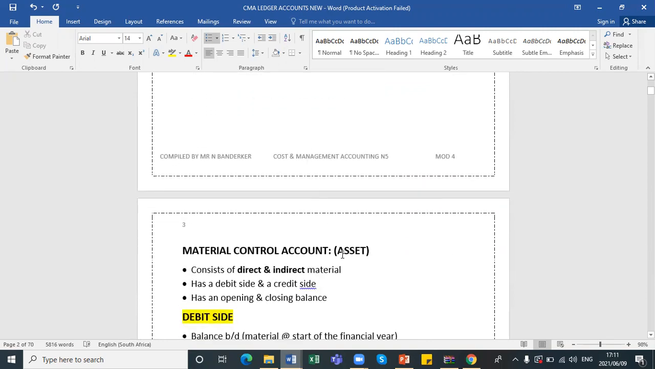The first account we're going to focus on is the material control account. You can remember in chapter 1, when we had to work out material used or issued. Those same items you use there, you're going to use here. Firstly, the material account consists of direct and indirect material. This account has a debit side and a credit side, as well as an opening balance and a closing balance. Now, what goes on the debit side?